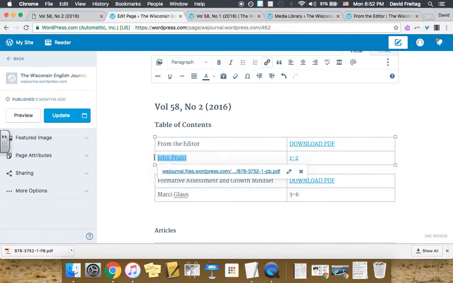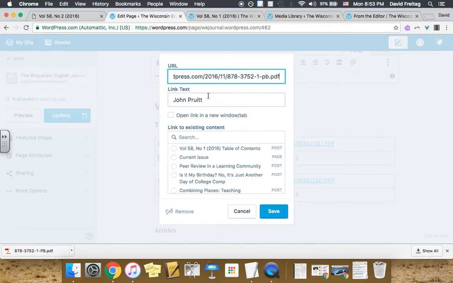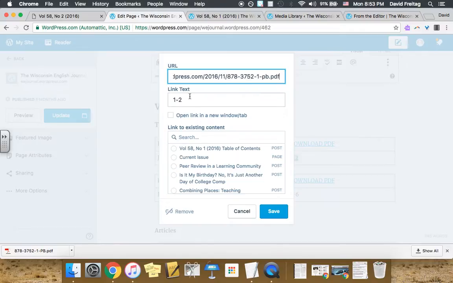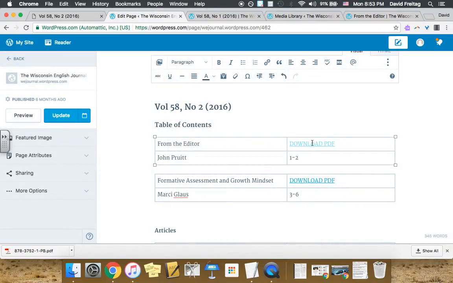All right, and I also accidentally made that a link, but I don't want to do that. I don't want to make this a link. So when you're highlighting, make sure that you don't make things a link if you don't want them to be. I just want the words download PDF to be the link. That's what it looks like right now.